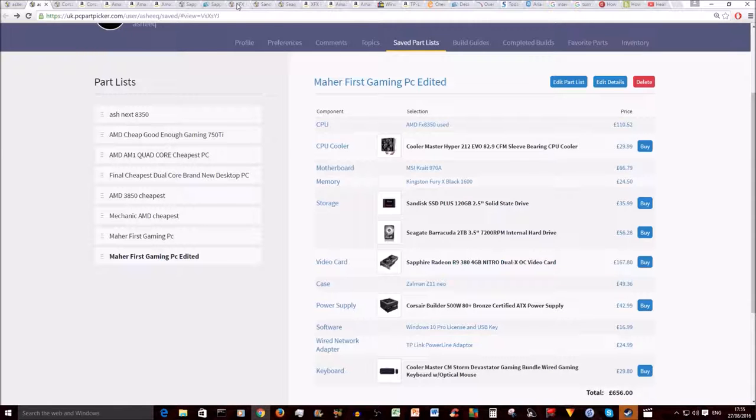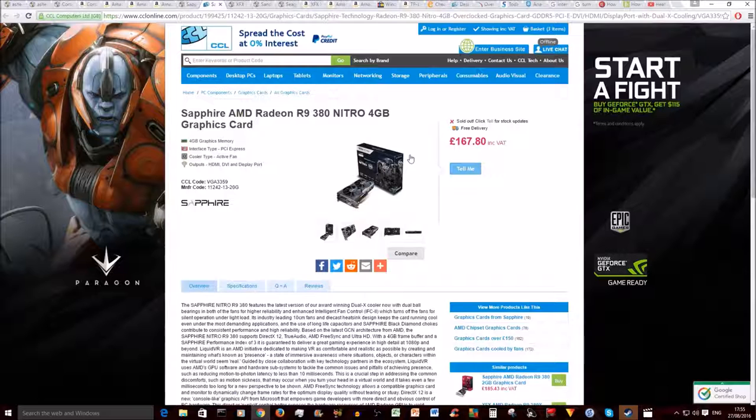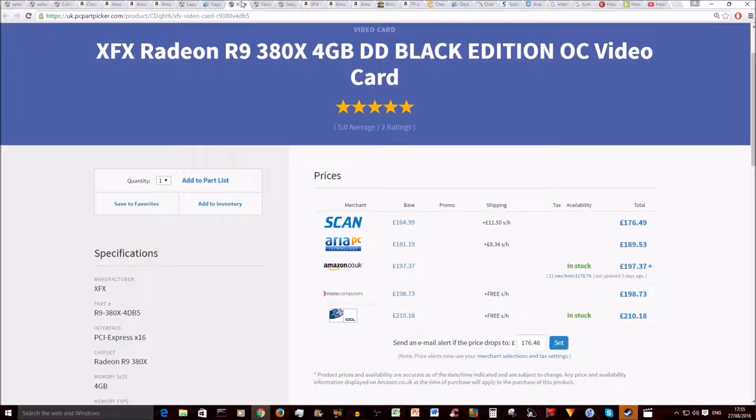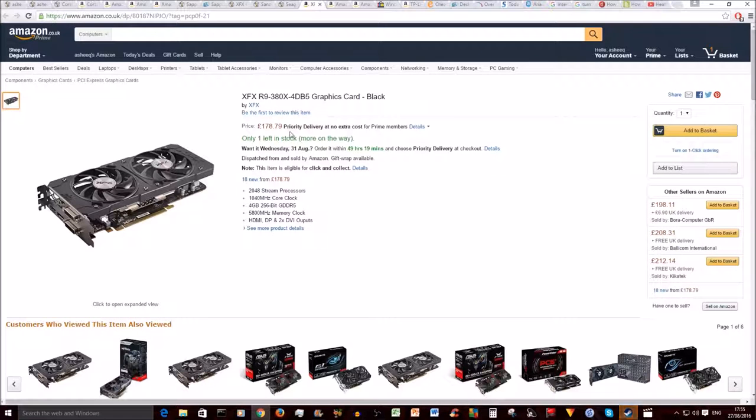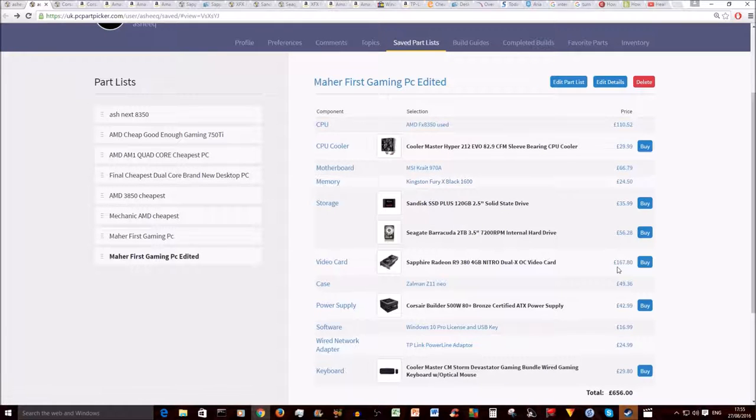The good thing about that was that I found it for about £167.80 from CCL. The bad news was that today it's out of stock. He could have bought it. However, we can do better. You can also choose the R9 380X 4 gigabyte Double Dissipation Black Edition from XFX, and I think it retails for about £178 from Amazon, or you could maybe get it slightly cheaper if you want it used, but good one. Again, fulfilled by Amazon at £160.22, but I've left it at the price of £167 for now. He can play with it.